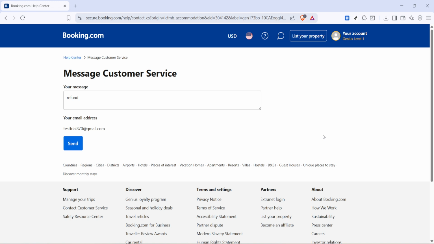If you get a reply asking for more information, respond in the same message thread to keep everything organized.